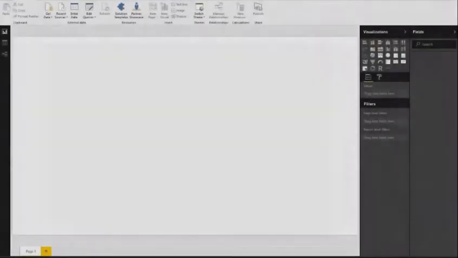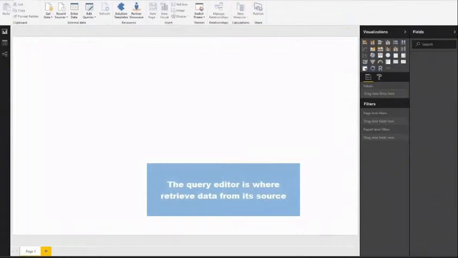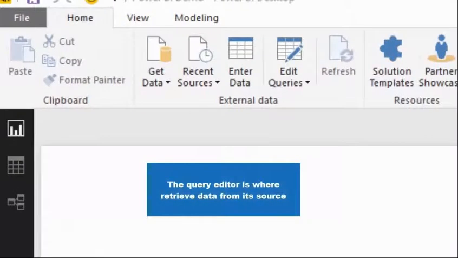So here we're going to go over querying and transforming the data. Obviously, before we do anything, first we need to get all the data into Power BI, and we do this through the query editor. We could get the data in a couple of ways, actually.